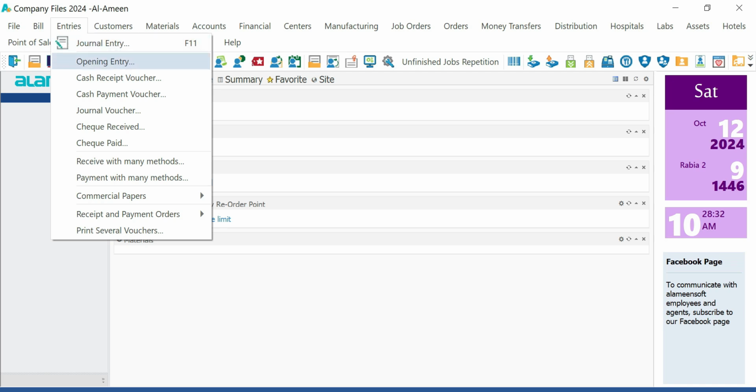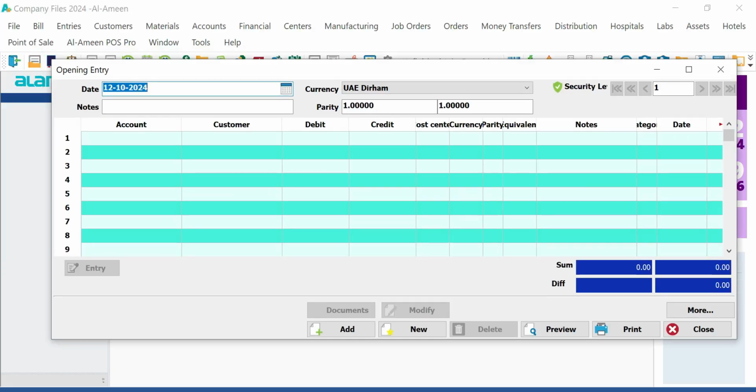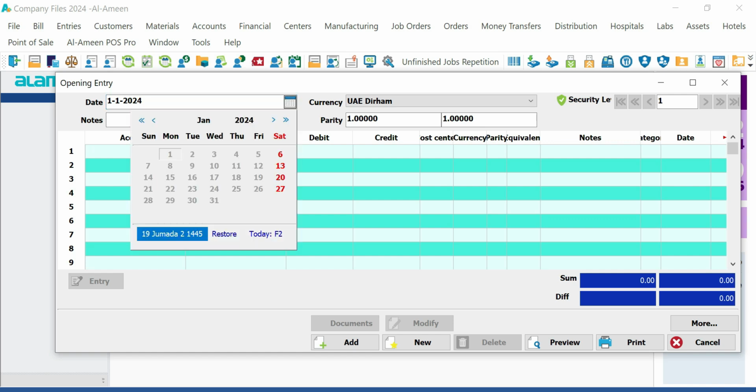The first of these forms is the opening entry. This is the form that will be used to record the company's opening balances. The date of opening entry must be recorded, where the keyboard can be used to type the date. Or you can use the calendar icon to set the date from day, month and year.